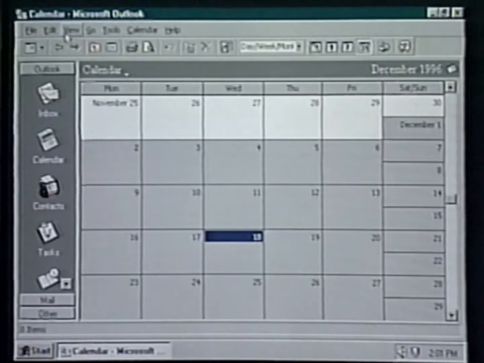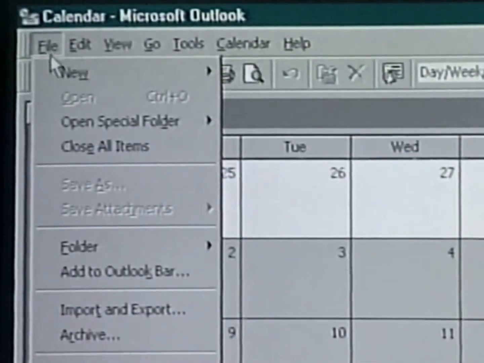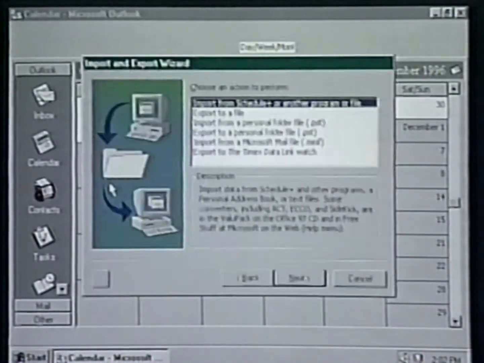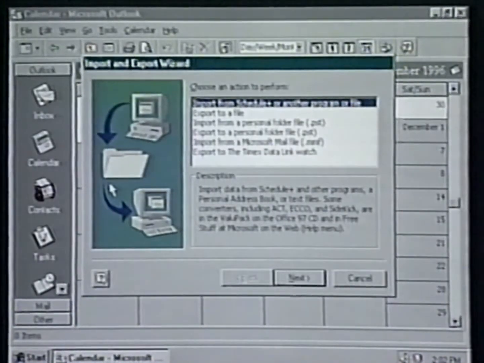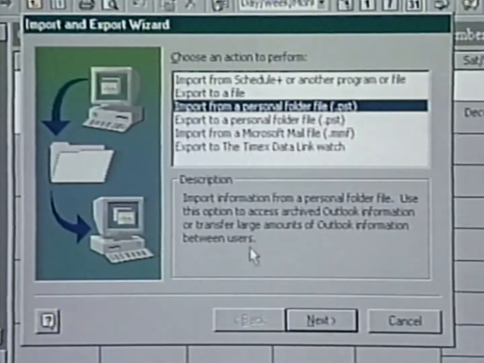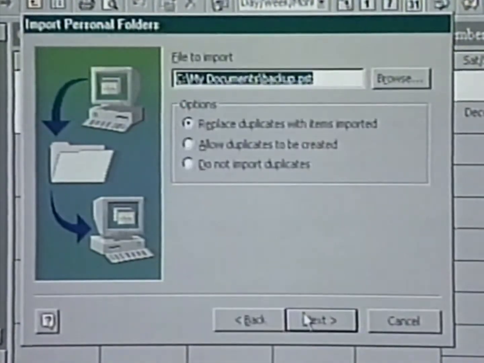The appointment book provides a fast and easy way to view appointments by the day, week, month, or even year. To assist with this exercise, we'll retrieve a sample calendar file from the ViaGrafix Learning Files folder. From the File menu, we select Import and Export. We now see the Import and Export wizard. We choose the import from a personal folder file and click Next.